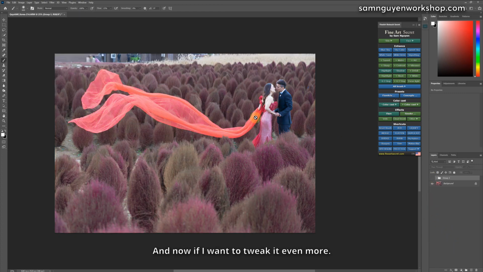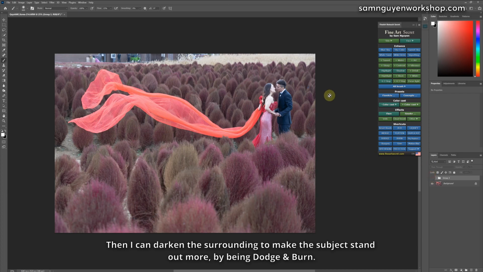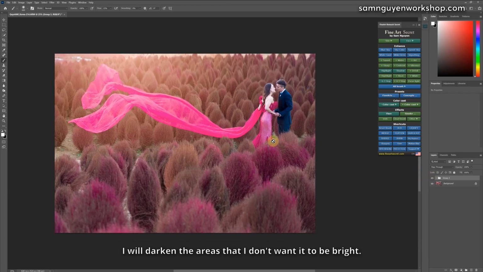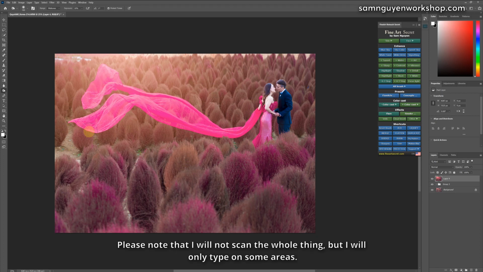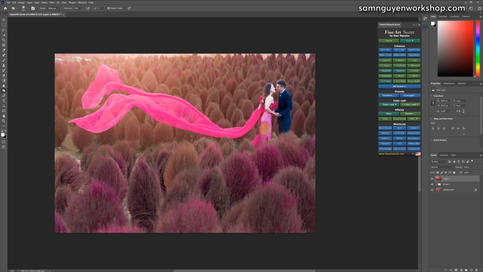And now if I want to tweak it even more, then I can darken the surrounding to make the subject stand out more, by dodge and burn. I will darken the areas that I don't want to be bright, to make the subject stand out more. Please note that I will not scan the whole thing, but I will only paint on some areas. There is garbage here, I will zone it, I click erase. You see before, after, the picture is more prominent.